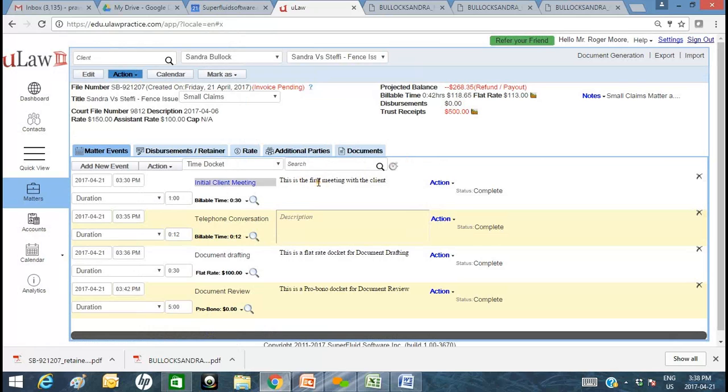Now, as you continue down that path of providing those different dockets, you're going to notice that the projected balance has reduced from that $500 by the actual amount or effort that you put in. Now, here's where it starts to get a little bit more interesting, with the Matter screen in a very subliminal way touching other aspects of the business and the uLaw product.